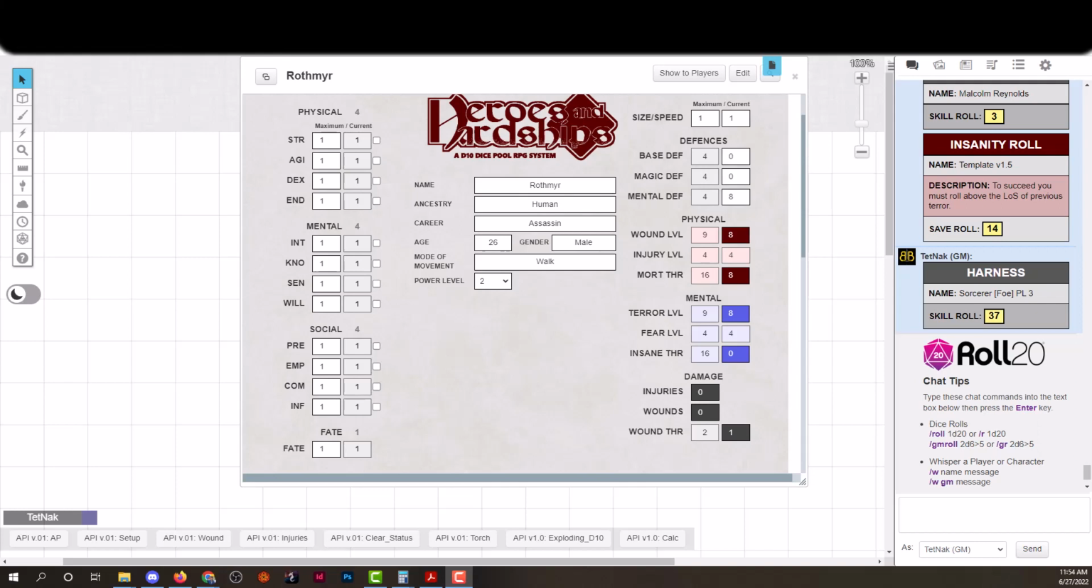There are two methods for character creation in Heroes and Hardships in the core rulebook. These are point buy and roll. The point buy is a system where you get a certain amount of attribute points and you assign them to the attributes that you like. The roll system is you roll on a table and that determines your attribute score for each of your attributes in order.